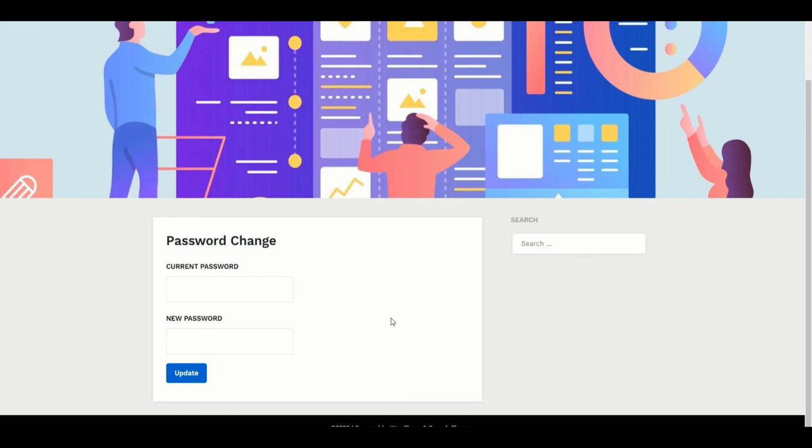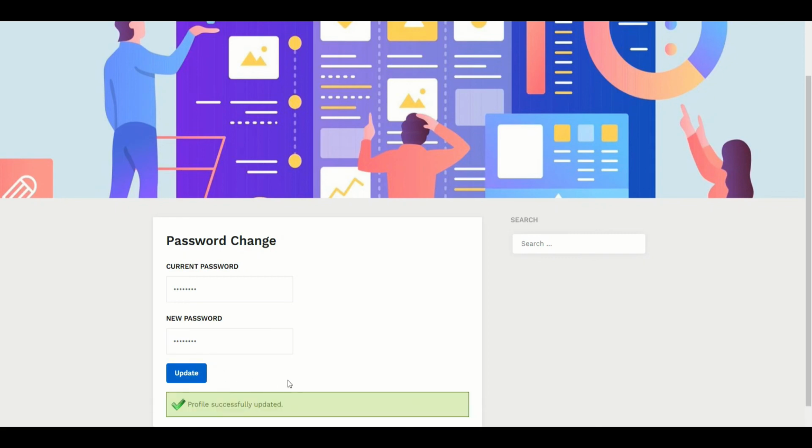In the website, you can see, you have to give the current password to replace the new password. Then click Update. This way, you can easily update your password field with User Meta Pro.